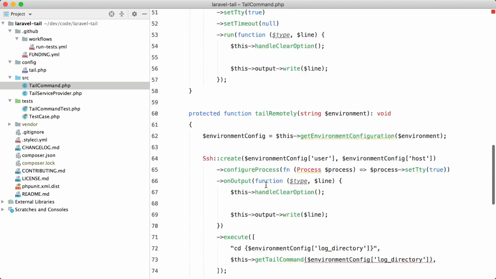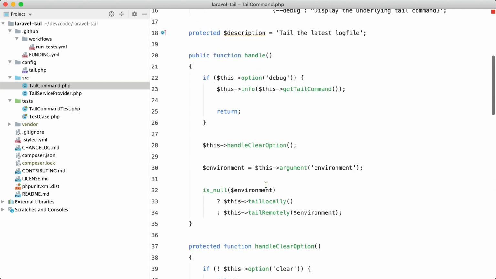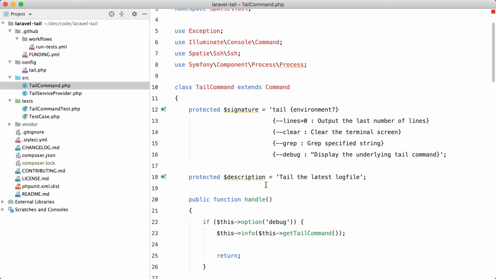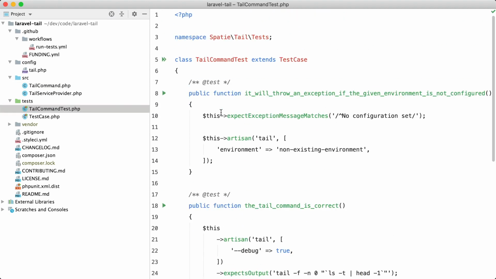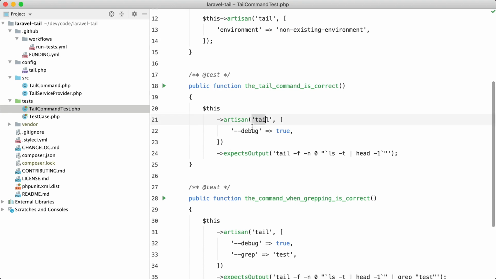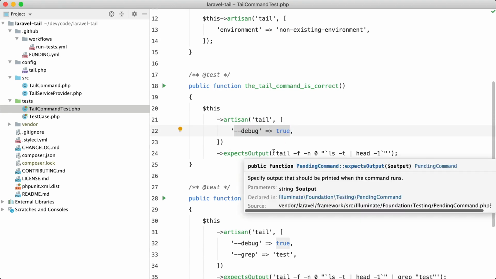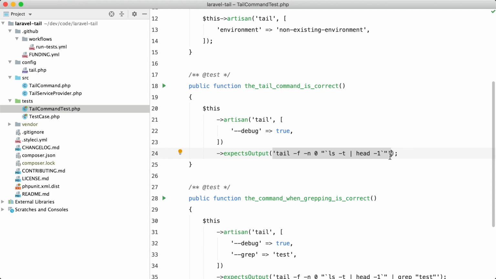There's maybe one last interesting tidbit, and that is how we test the package. So normally tailing can be a little bit difficult to test because it's a never-ending process. But we've added this debug flag here, and when this option is used, we are simply going to output the tail command, but we're not going to run tail itself. But with that output of the command, we can already do some assertions. So if we just run tail with the debug option, we expect the command to output the underlying tail command.